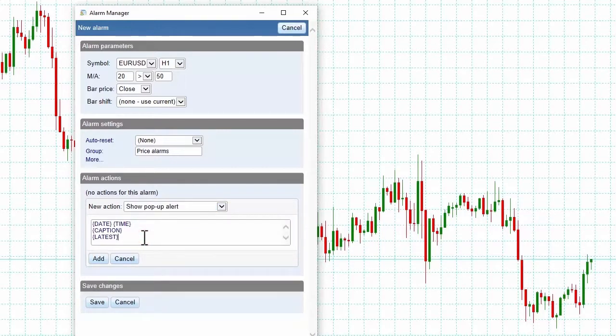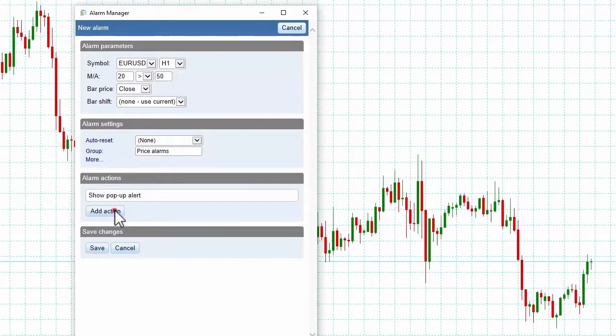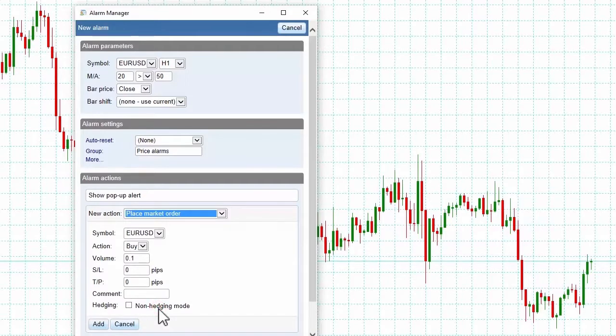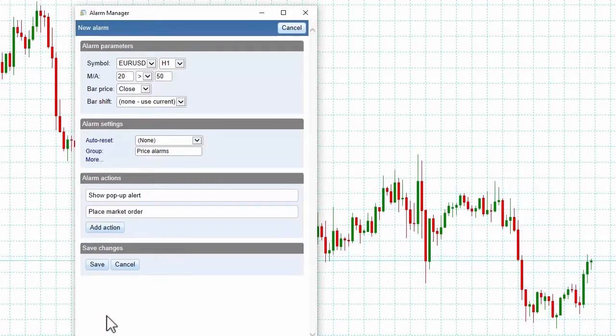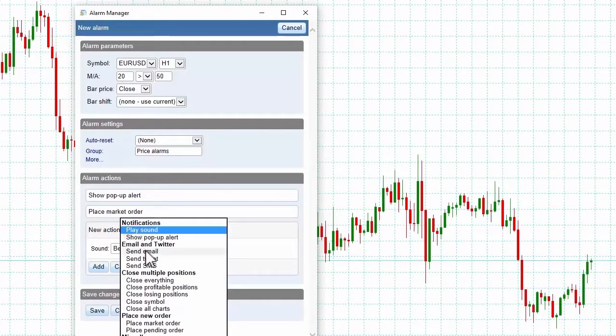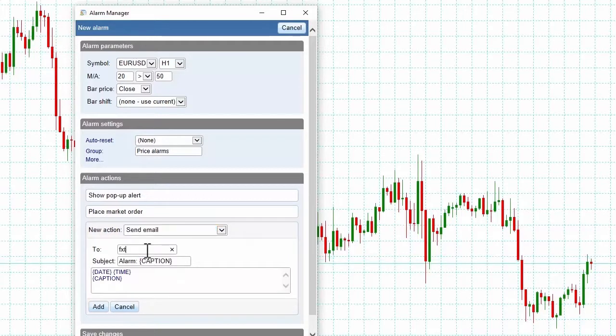Firstly, we will get a pop-up message to appear on screen. We can use the default text which describes the type of alarm and the time it goes off, or we can change the text of the message to something else. We will also set the alarm to place a new trade going long Euro-dollar. Finally, we can use the alarm to send out an email to a single recipient or to a group, telling them that we have gone long Euro-dollar and why.